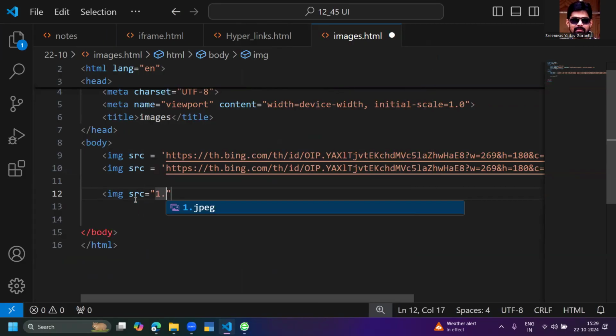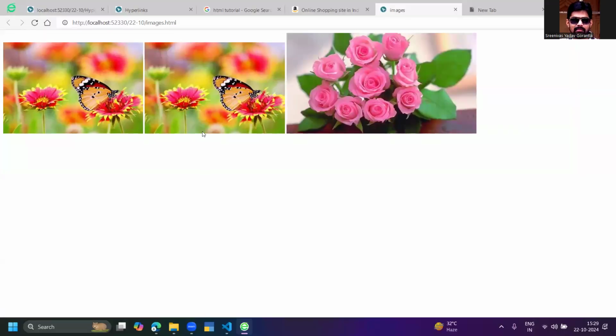And this is something like 1.jpeg. That is the local file. Local file link is not required. Just reference the name of the image. When you provide the reference of the name of the image, automatically you can see the image came. So that rose, pink roses with pink color, which is actually a local file.